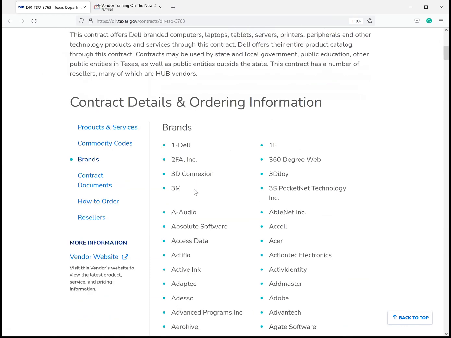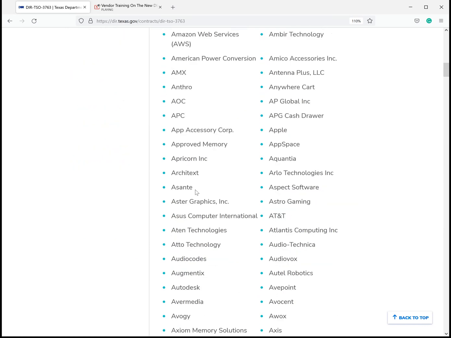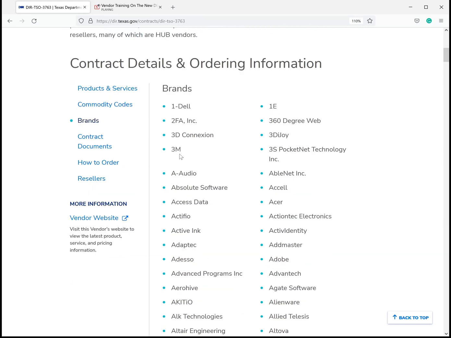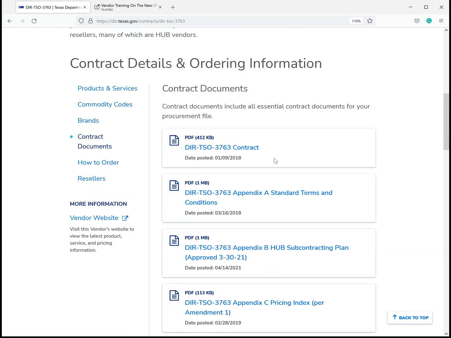Brands, these are all the brands that are, again, associated to your contract. Be sure to take a look at this. And since I chose Dell, of course, there's a couple hundred brands, but based on the contract that you have, it may not have that many. But make sure you double check that and work with your contract manager to make sure that that information is correct. Contract documents. This is really important.